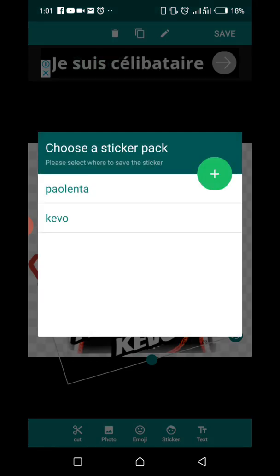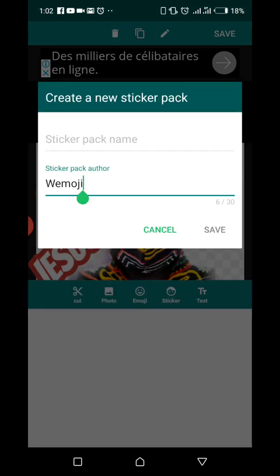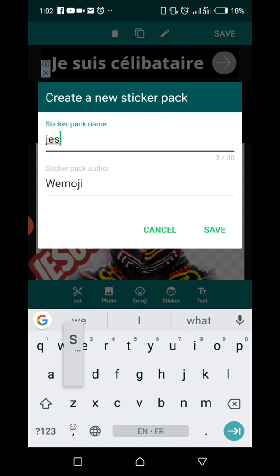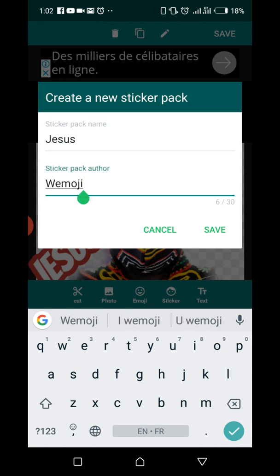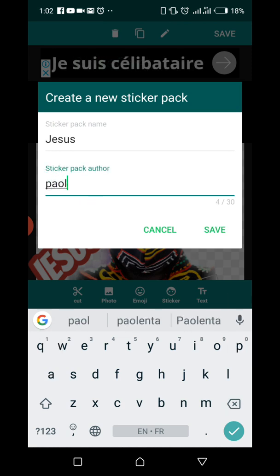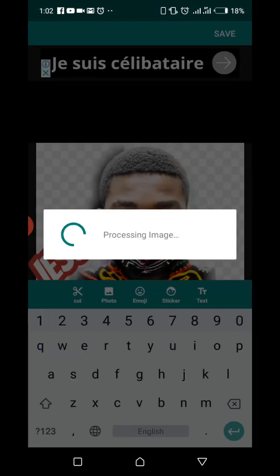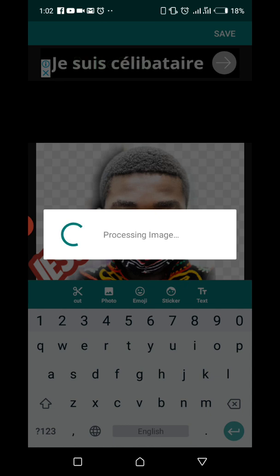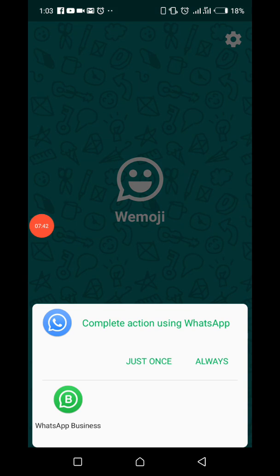You save it. You create where you want it to go. I can create something like now. I create a new name. I put Jesus because I love Jesus. I put the name Jesus, and I write the name of the author. Now I write my name, Paulenta. The saving takes some processing time, it's not long, you know. It's saving. Et voilà, elle est enregistrée. Tout doucement. Voilà, elle est enregistrée.